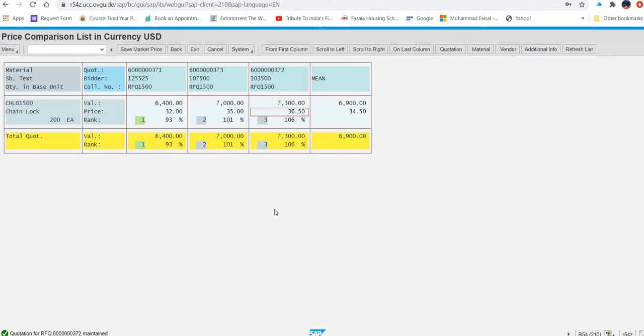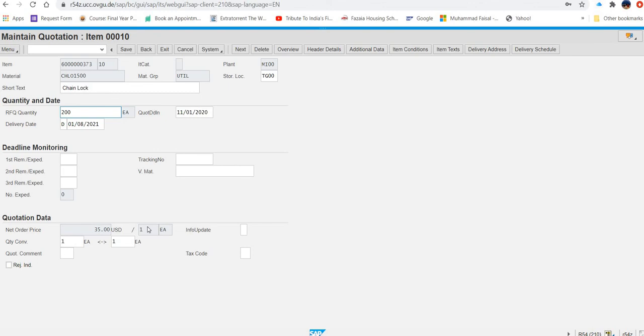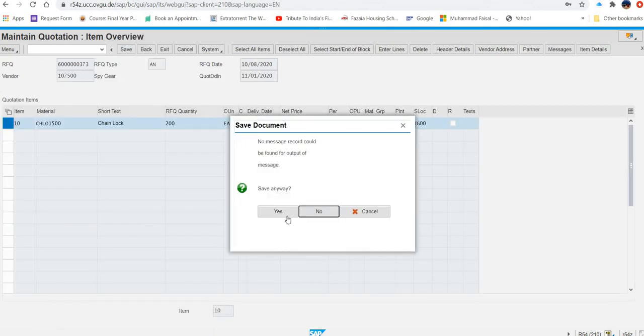Now one of the quotations has been rejected. Repeat the process for second quotation to be rejected, that is 35. So again what we will do, we will double click on this. Click here on reject and then press save. Again yes.